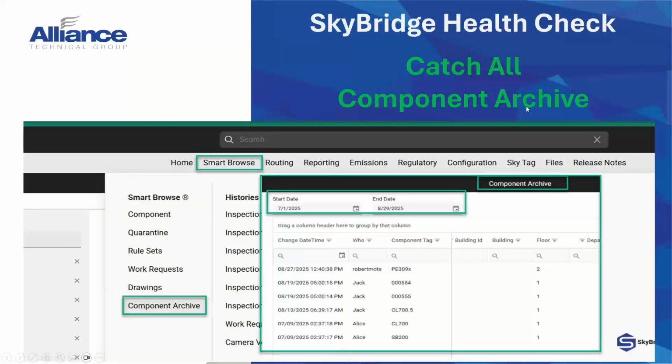Now, the last thing is the catch-all, which is the component archives. I don't know if you ever used that before, but anytime you make any changes in SkyBridge, it keeps track of what was changed and when. And the important thing is who did it, right? What they changed, who did it. And of course, you can always come back and find out the changes that were made during your audit here under component archives. So that's going to be a help to you there.